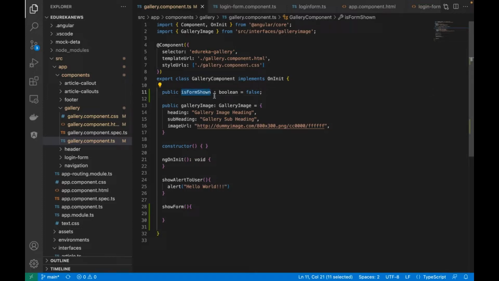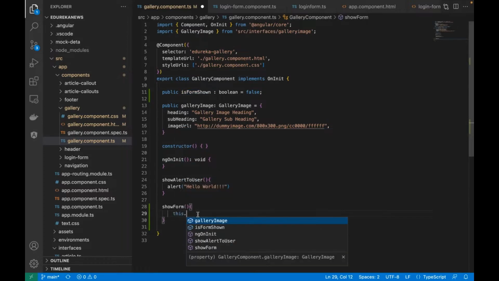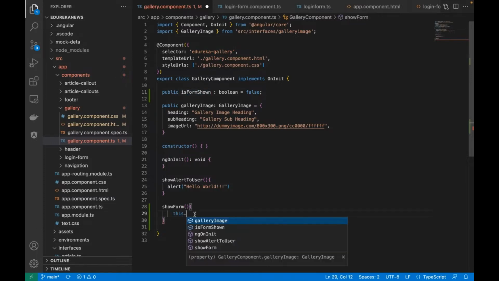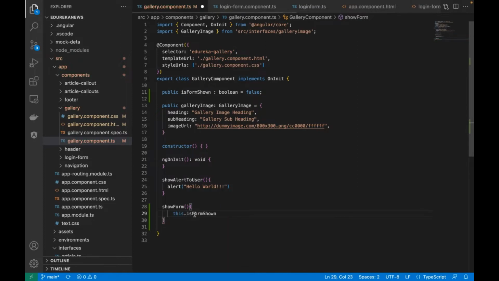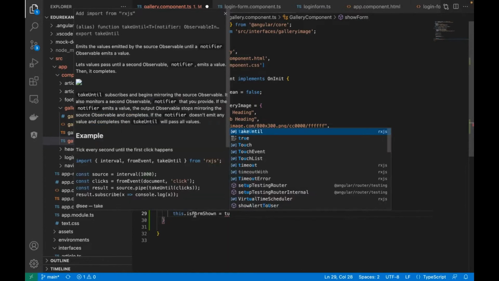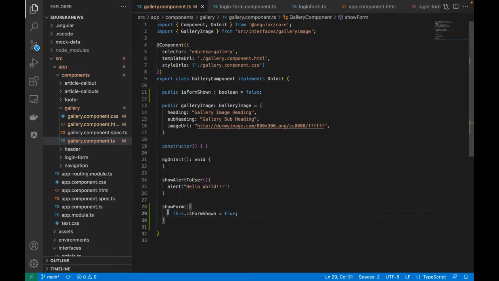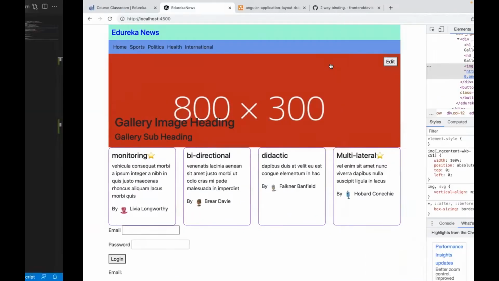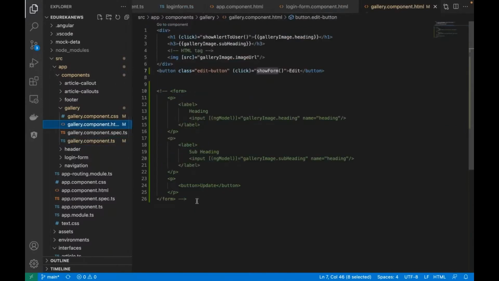Okay, so what we'll do with this is take this property and write this dot, because I'm working in a class and I want to access a public property of the class. So I want to access the is form shown property and I will assign it to true. So when I call the show form method, it will set the property to true. Okay, so does it make any changes? No, the form is not shown. Why? Because the form is completely commented out over here.